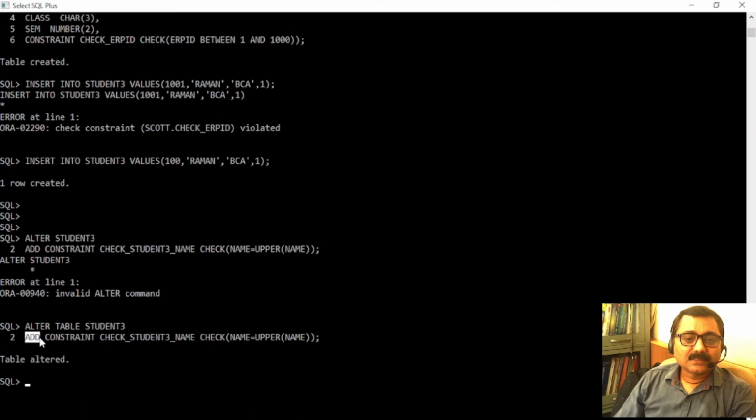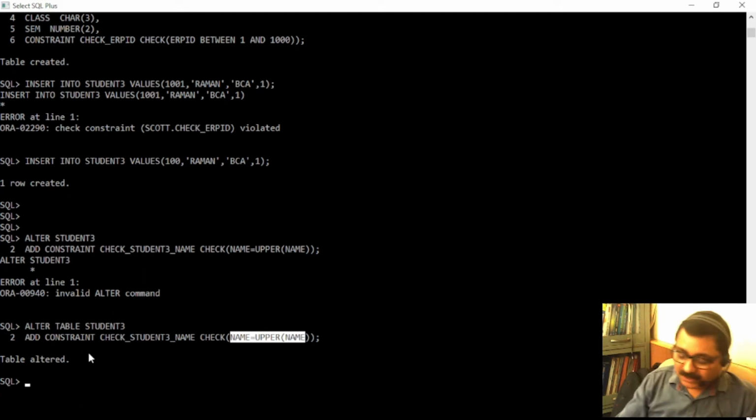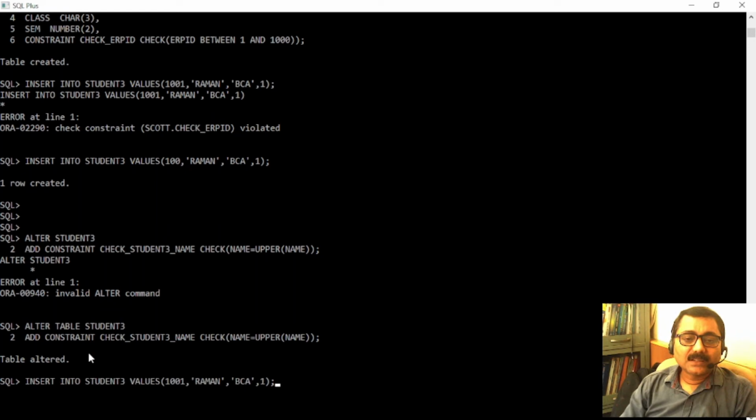Add is the option available with alter. We are going to add constraint. This is the name of the constraint. You can give any name as per your choice. This is the type of constraint, and this is the rule which I am going to apply on data of the name column for table student 3, right? So this will take care. Let's see whether it's working or not. Very simple. Let's go ahead with the insert command, right?